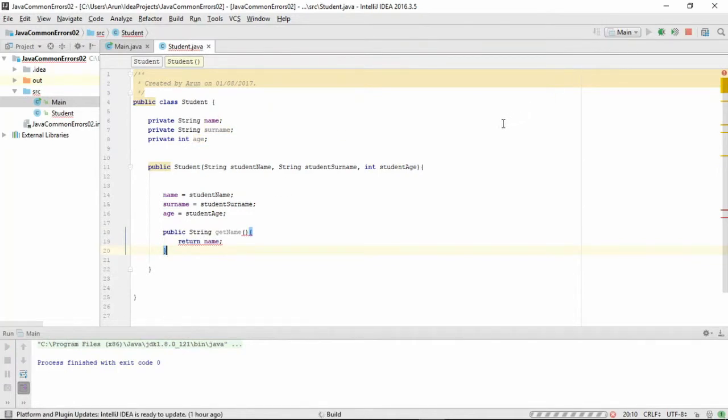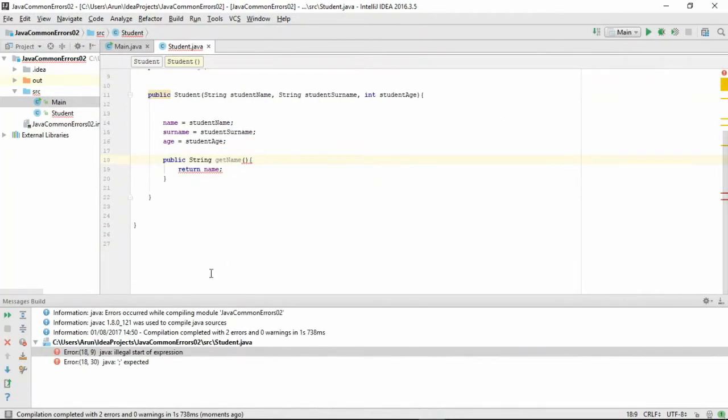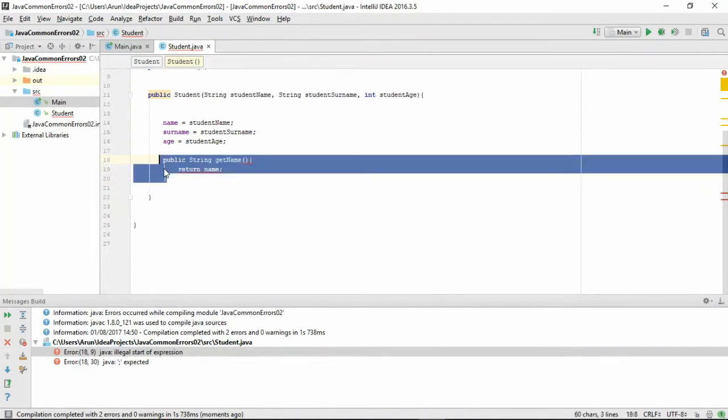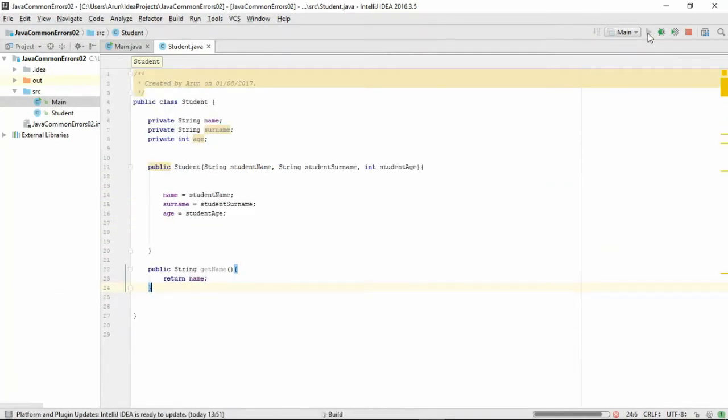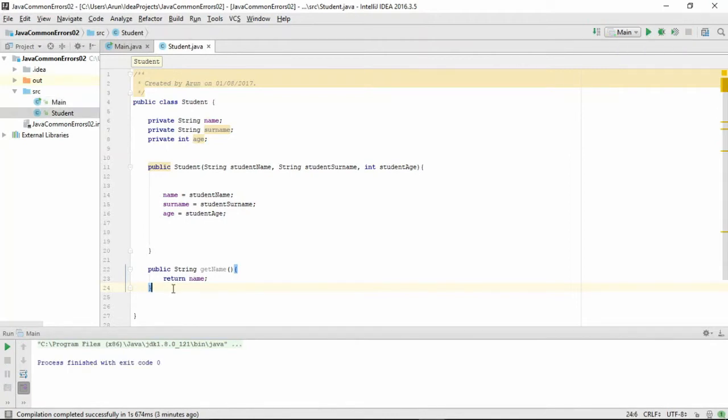This is because you cannot nest methods within one another in Java. Method declaration should be inside the class itself and not inside another method. Another place this error might come up while working with methods is if you forget to close a method with a curly bracket at the end.